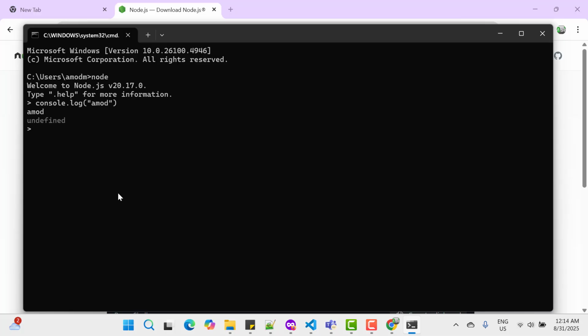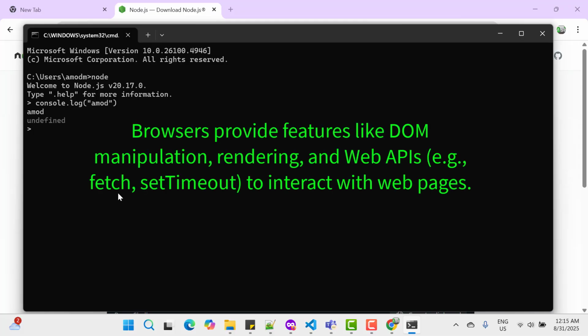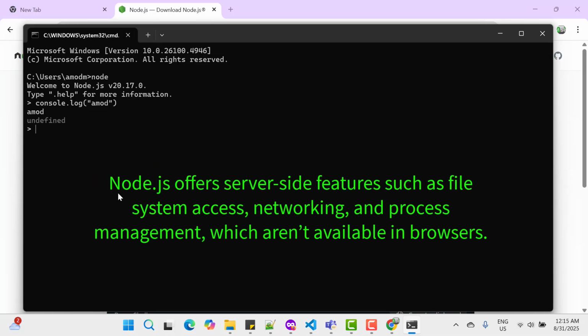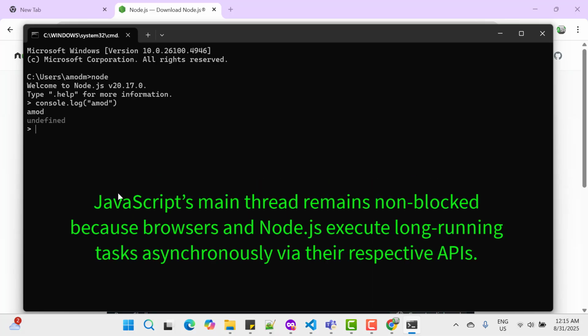a browser. Now, these environments, browser and Node, provide extra features or add-ons to the existing features of JavaScript. For example, the browser provides setTimeout, fetch, DOM events, alert, document, etc. And in Node.js, we have file system, server, and OS access. And these extra features provided by browser and Node are responsible for asynchronous behavior in JavaScript.